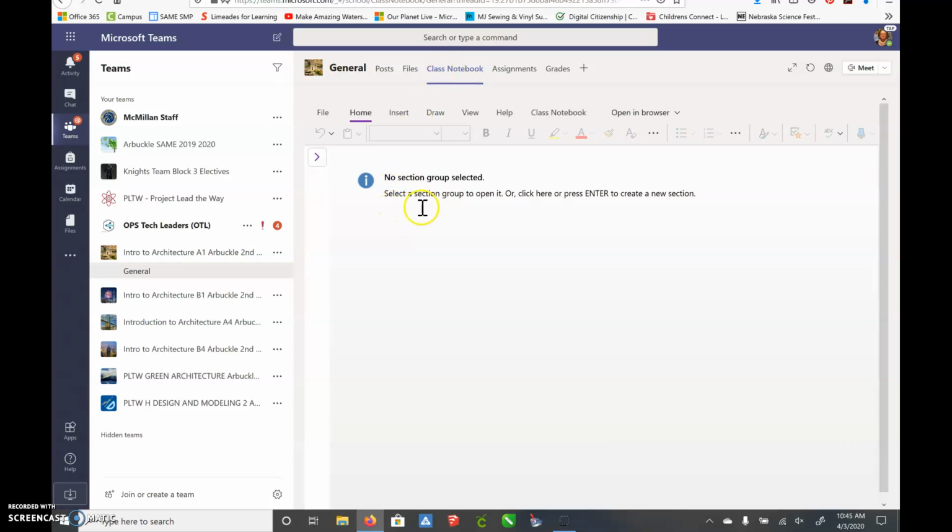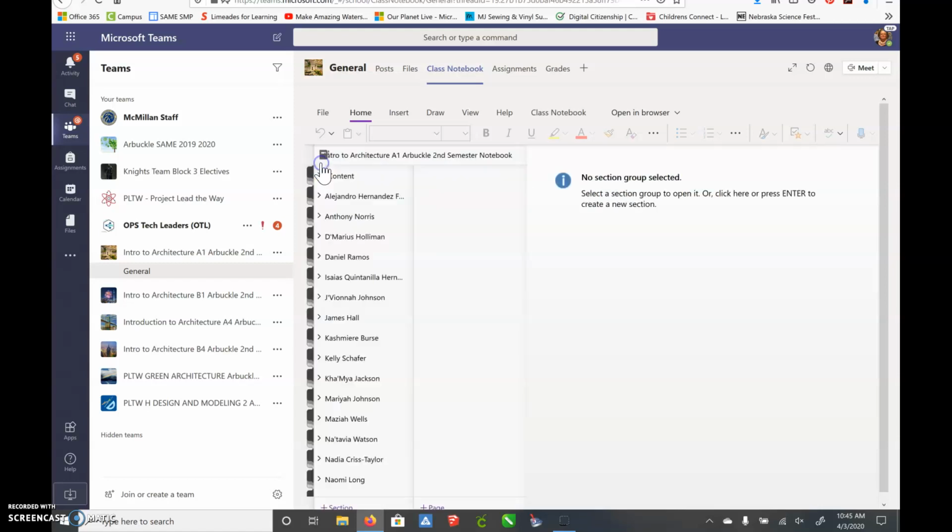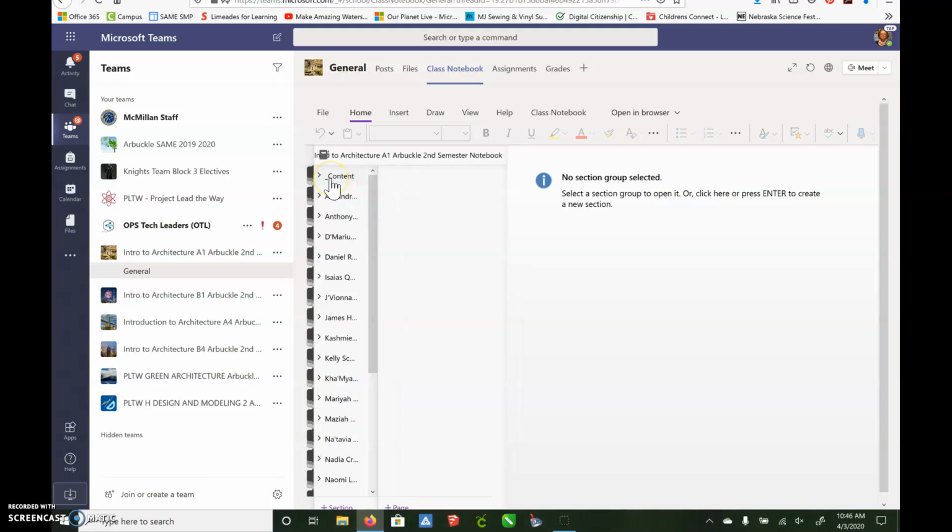Don't worry if you have something that says no section group selected. That just means you haven't done anything on this page yet. Not a problem. Find your purple arrow. Click on the purple arrow. You are then going to look for content.